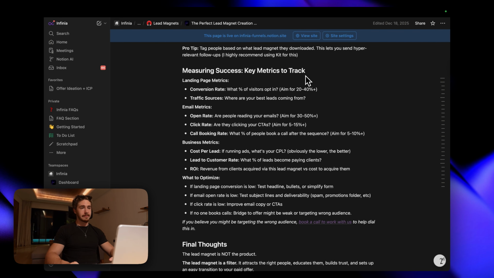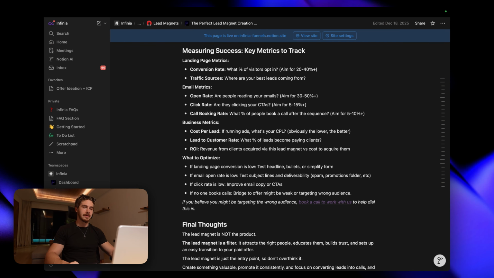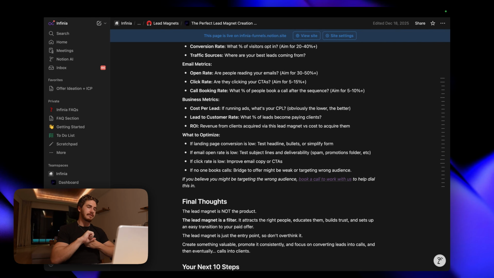Now, here is how to measure success and what key metrics you should track for these lead magnets. Okay, number 1 is landing page metrics, conversion rate, and traffic sources. For email metrics, it could be open rate, click rate, and call booking rate. For business metrics, it could be cost per lead, lead to customer rate, and the ROI. And what you should optimize is, if the landing page conversion is low, test headline, bullets, or simplify the form. If the email open rate is low, test subject lines and deliverability. If the click rate is low, improve the email copy or call to actions.